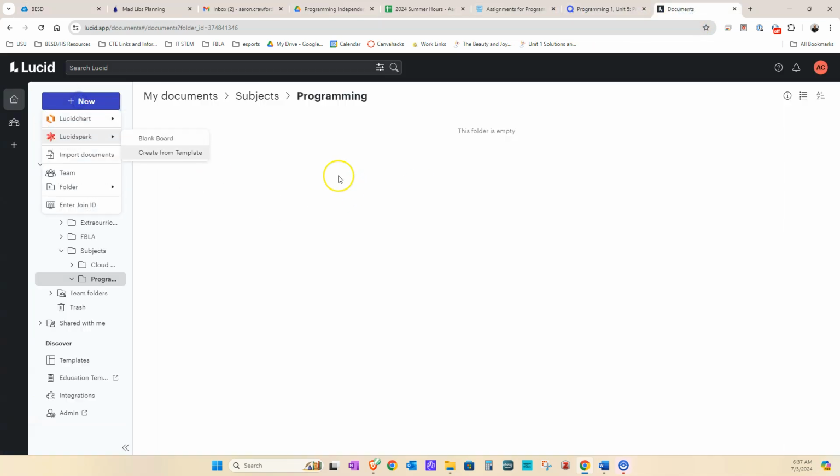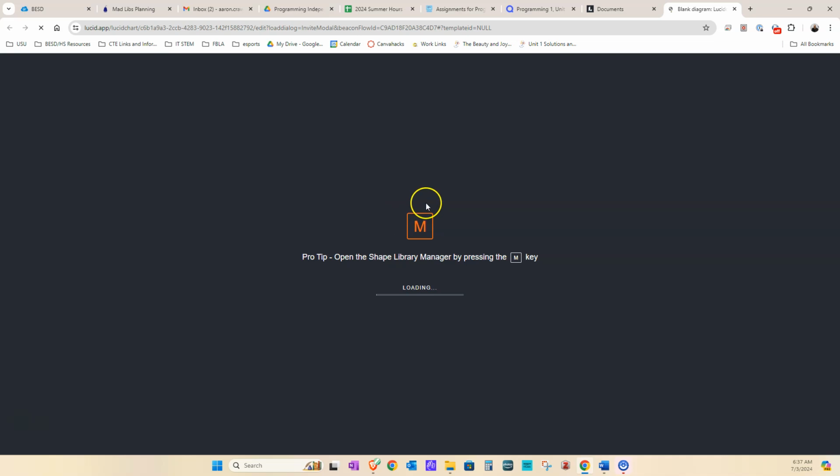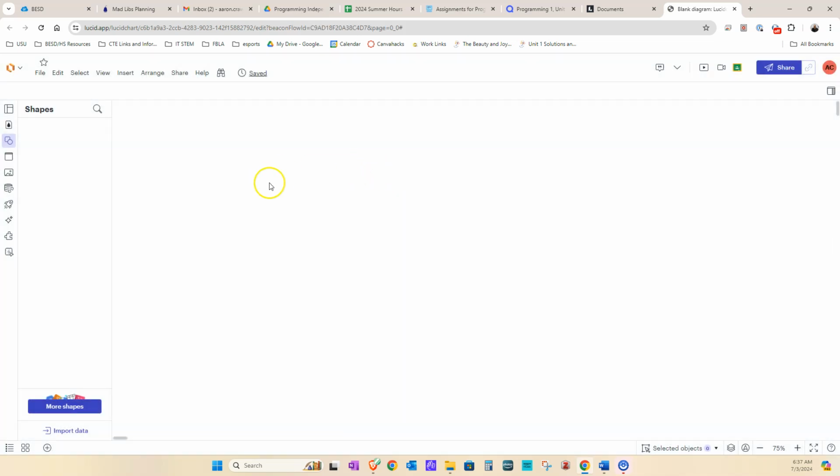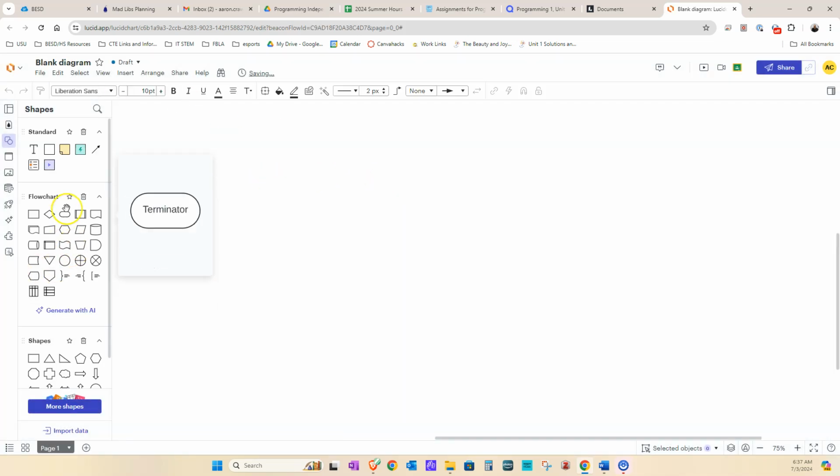Coming back here, I'm going to do new. I want a Lucidchart, not a Lucidspark. Spark is just for brainstorming. I want a Lucidchart, and I want it to be blank. Oh, and then it loads. It gives me some kind of tip.